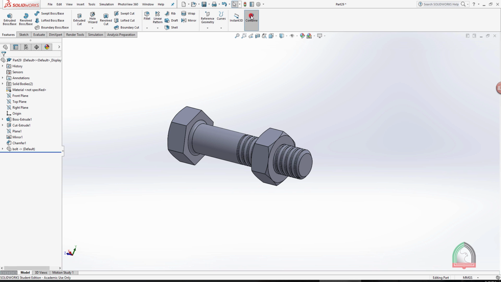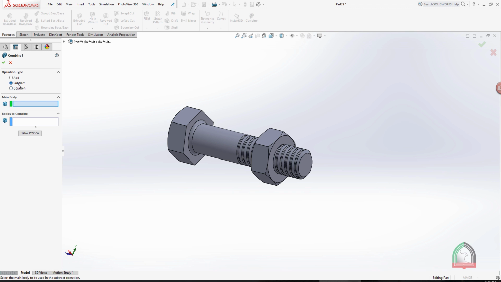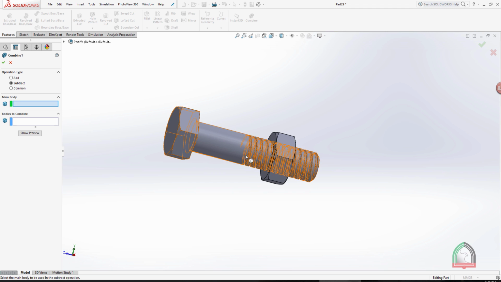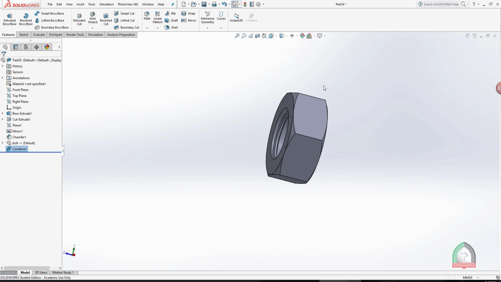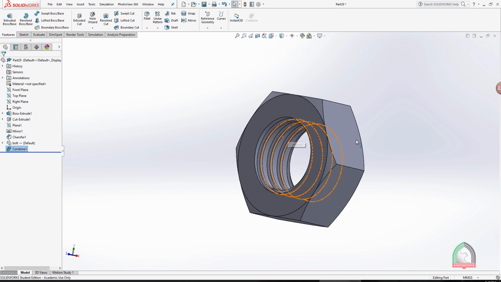Now using the combine option, subtract. I need to subtract the thread portion from the bolt. Here I'm selecting the main body as my nut. So I'm going to subtract this area. So my body to combine is this one. Here you can see the preview. As it is intersecting each other, a thread is already created. Go for OK. That will give the thread completely. So here you can see the thread has been created as we subtracted the extra portion from the main body.